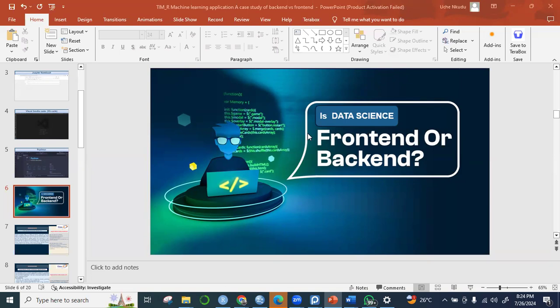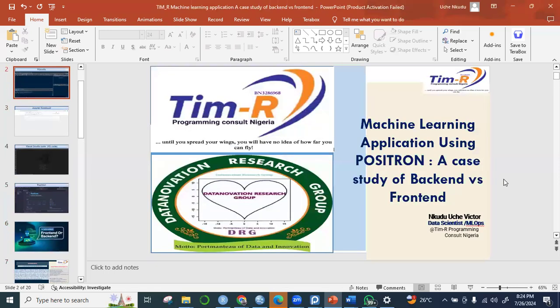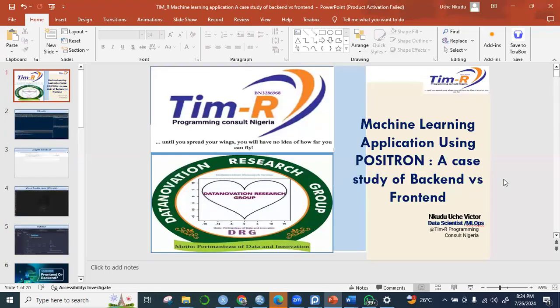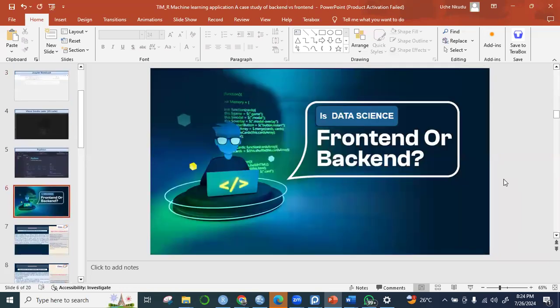Okay, let me move. So now, my ideal objective is to talk about machine learning and the likes, because the topic talks about machine learning. That's machine learning application using Positron, a case study of back end and front end. So this is the level I'm going to get to now.